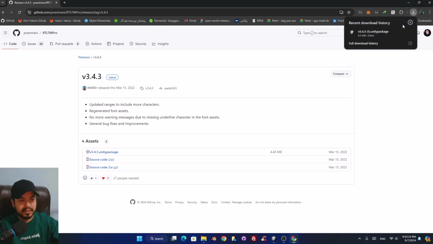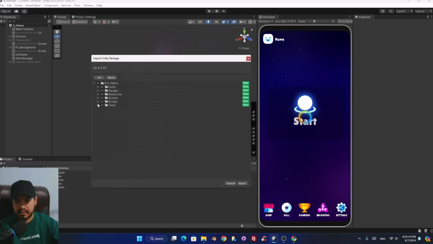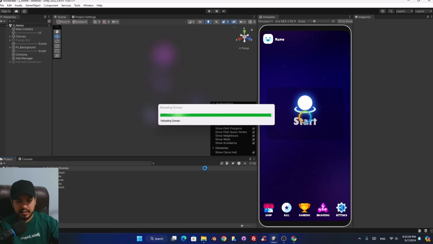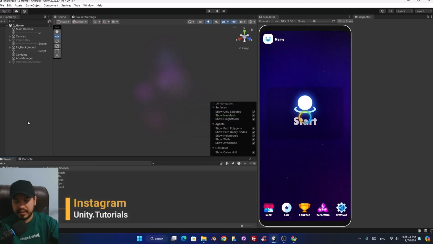When the download is completed, just import the package to Unity. I drag and drop it to the asset folder. Just click the all button and import. Wait for it to import completely, and after that we can continue the video. Okay, the package is imported, and the next step is very easy.